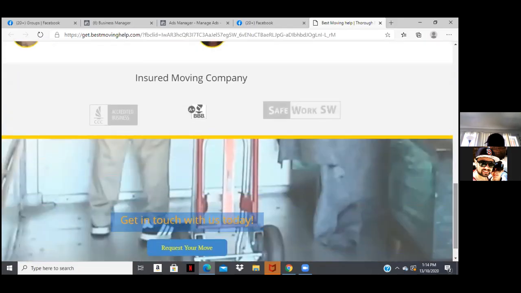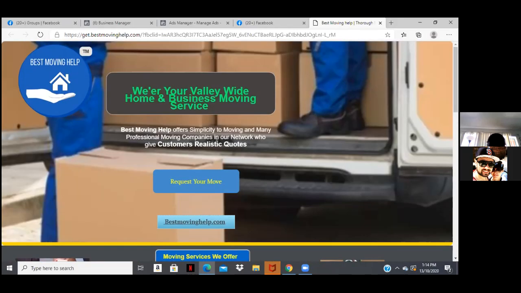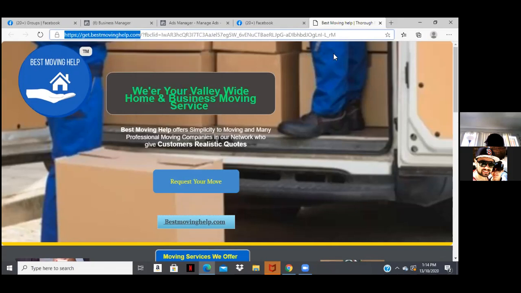Go ahead and take that link at the very, very top, get.bestmovinghelp.com. Copy all that all the way to the .com, and then shoot it to me real quick in the Zoom chat. You should see a chat button right there.